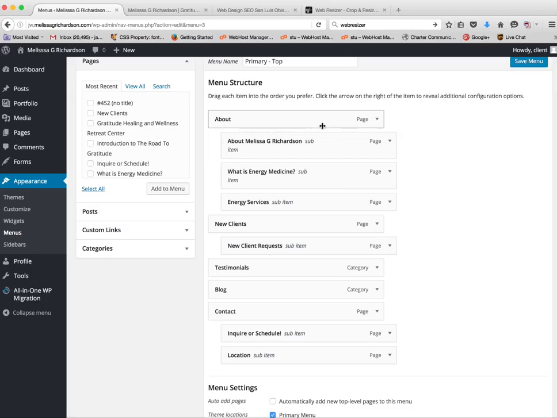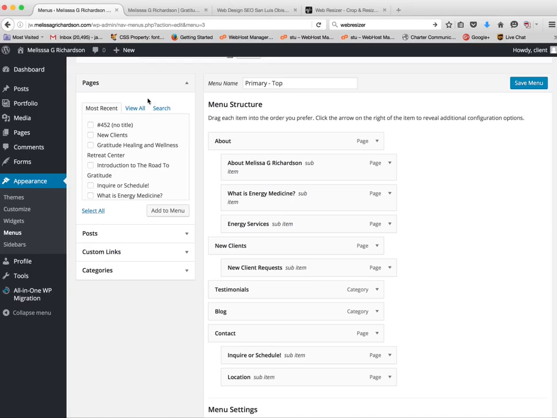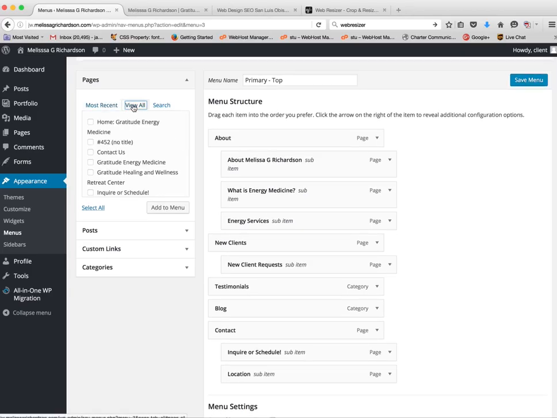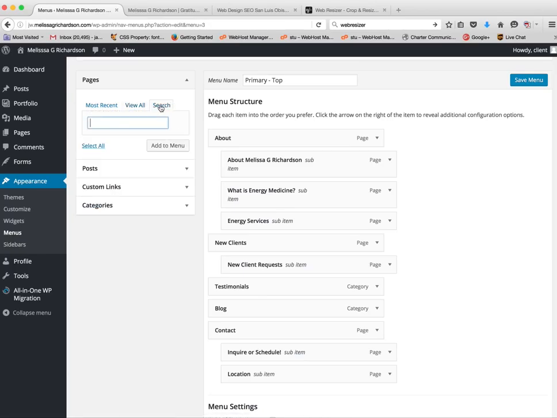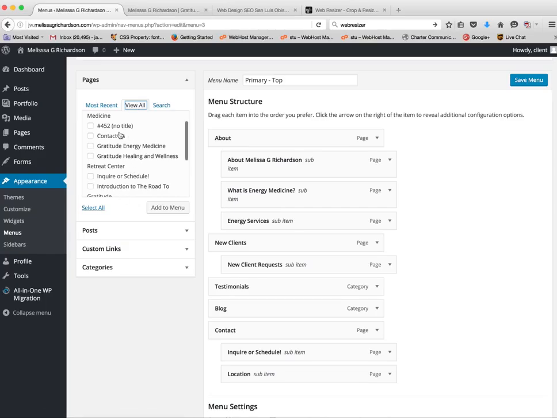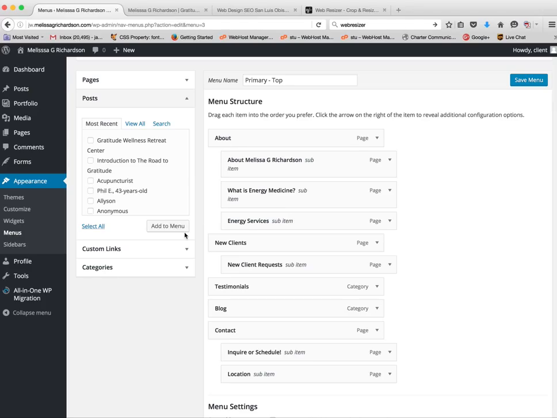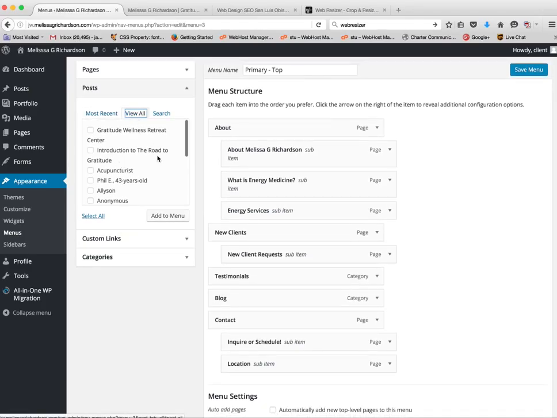Now, in order to add navigational links, this is really very user-friendly, but it does take a little bit to get used to. We can add to our navigation bar, we can add pages. And let's click over here to View All so we can see all of them. And note if you have so many, you can even do a search. So we've got View All Pages if we want to add a page of content to our menu bar. We can add posts. Let's go to here to View All.